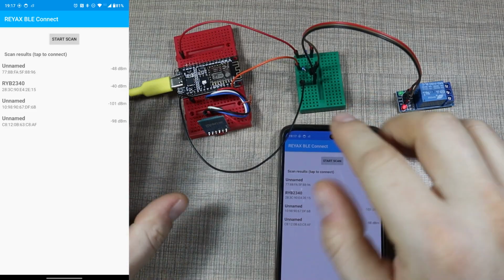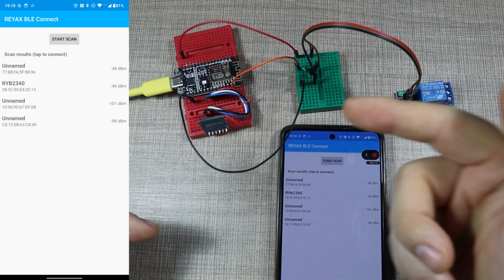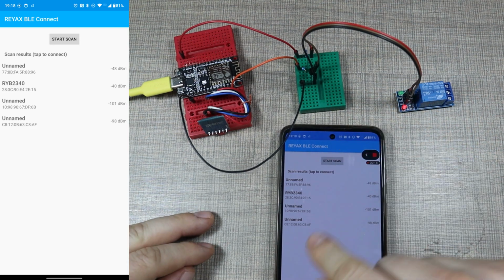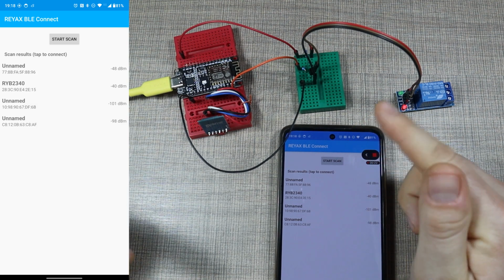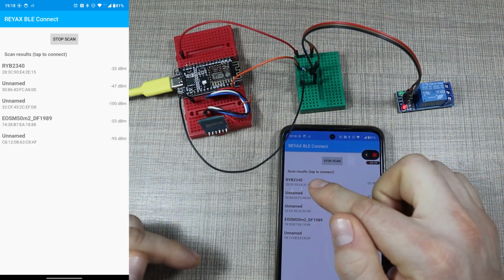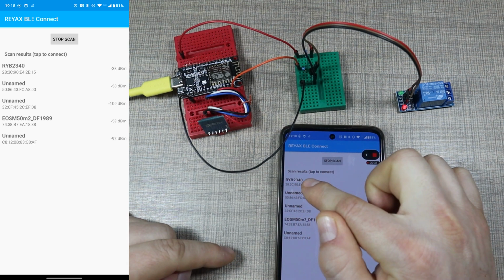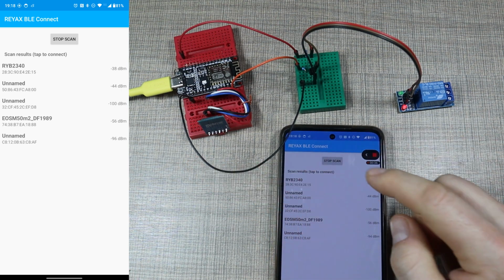Now, the entire demo runs on a sketch that I'm gonna show you a bit later, but I first want to show you how it all works. The RYX BLE Connect application that you can download from the links down below allows us to start scanning for devices, and we can see that we have the RYB2340. I'm gonna have a screen recording here from my phone.